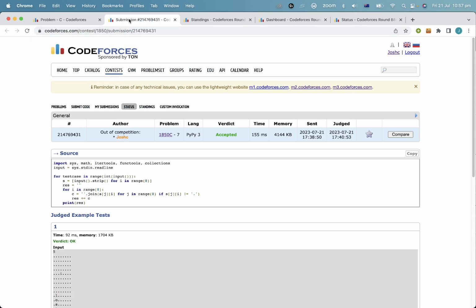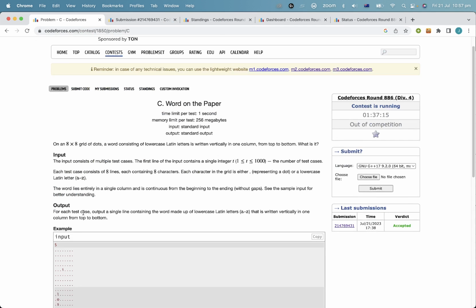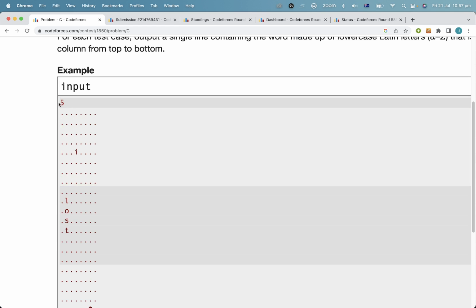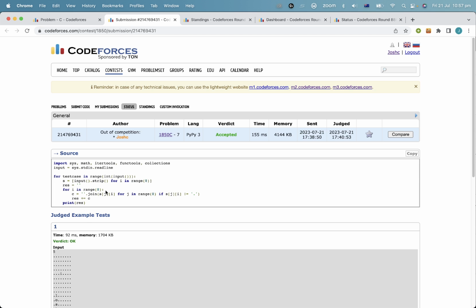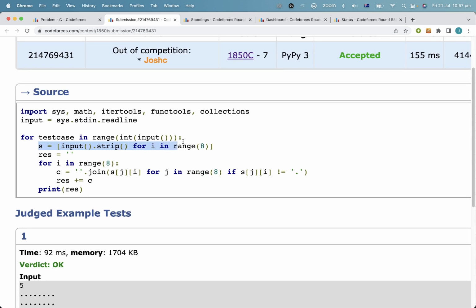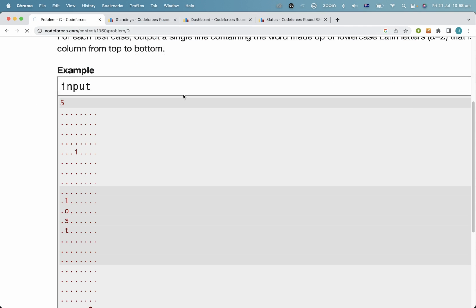This problem, it's actually good enough just to loop through all cells in this order, and if it's not a dot, add it to the answer. My implementation is a little bit scuffed, but pretty much what I do is for each column in order from left to right, I get the sequence of characters going down, but I only look at characters that aren't dots, and then I add that to my answer. Pretty self-explanatory, hopefully.